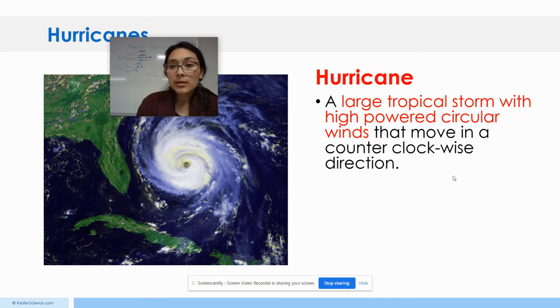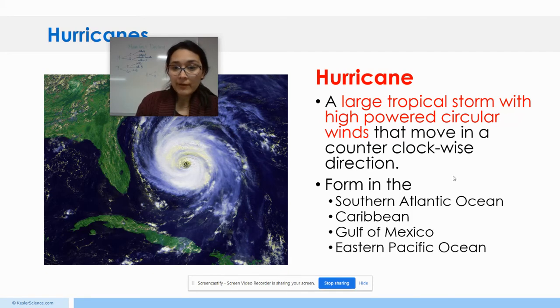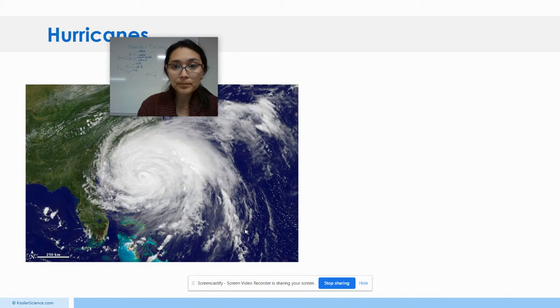Also, they form in the southern Atlantic Ocean, which would be here, the Caribbean, the Gulf of Mexico, and the Eastern Pacific Ocean, which is on the other side of Mexico. If you notice, all of those areas are near the equator, which makes that water warm, which you need for a hurricane.